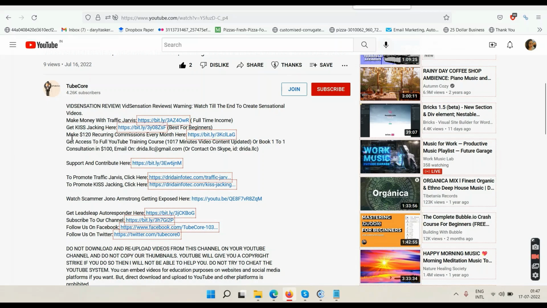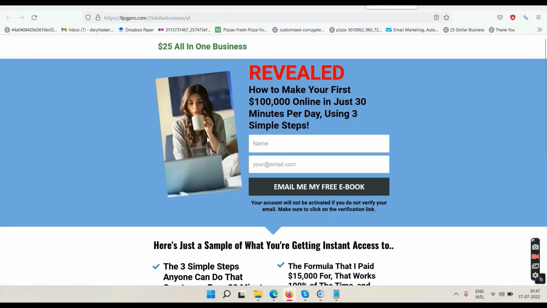And this kiss tracking will also be available inside traffic Jarvis. Okay, and then we have the third link. It says make 120 recurring commission. Let's click on this one. This is for people who know how to sell, or maybe you have some kind of experience online. So just go and enter your name and email first, and then click on email me my free ebook. Then go back to your email address, click on the verification email, and then you will be given your ebook.